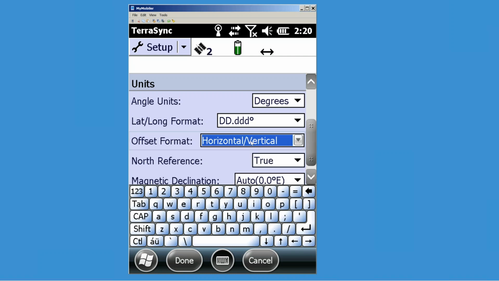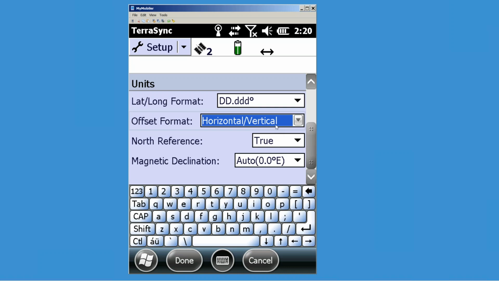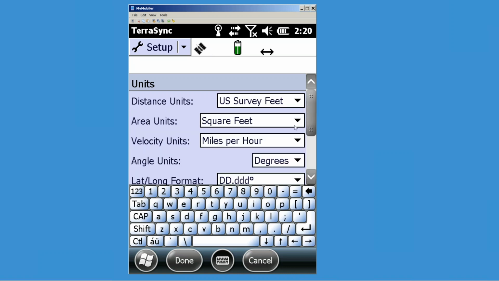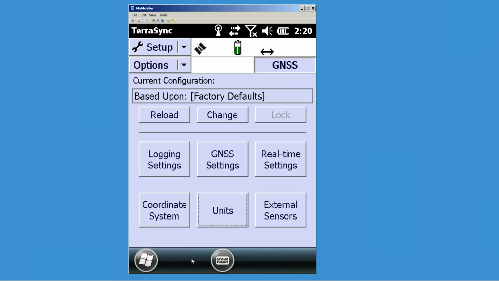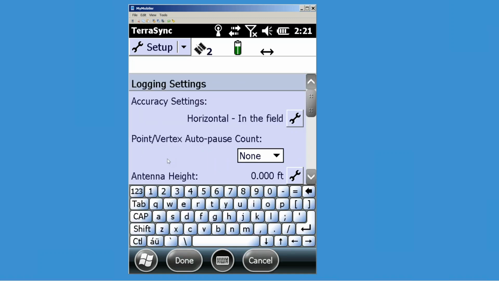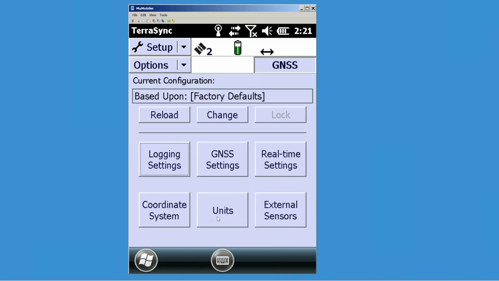We have 2 options. I typically don't ever mess with this. I let it do the auto and set it to true. So that's really it for units. The reason I did units first is because the next one I go over is logging settings. If you want to punch in an antenna height in feet, you have to set the units first. So that's the only reason I did that. Again, units was down at the middle and the bottom. I'm going to now start over here under logging settings, and we're going to work left to right.